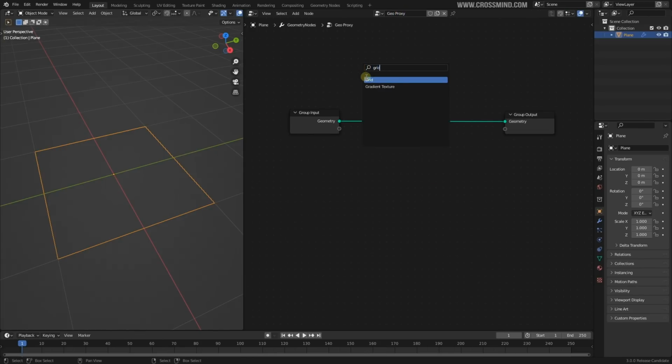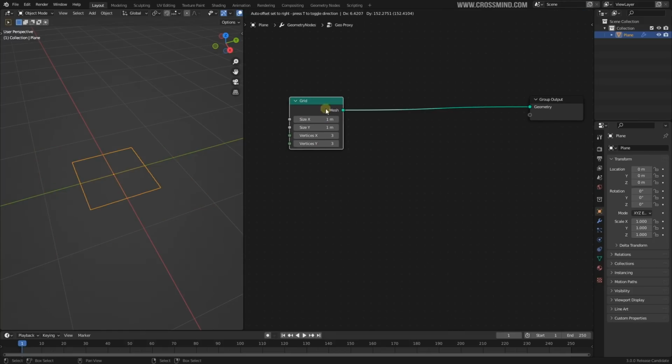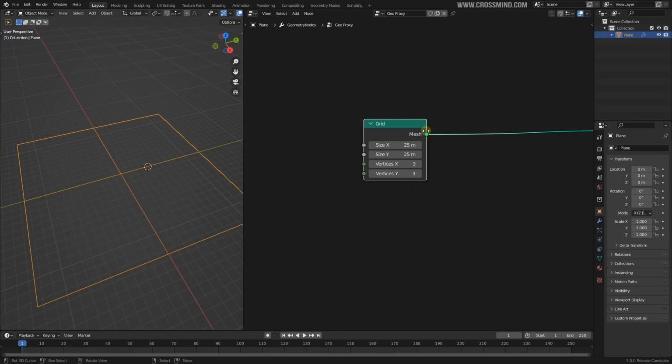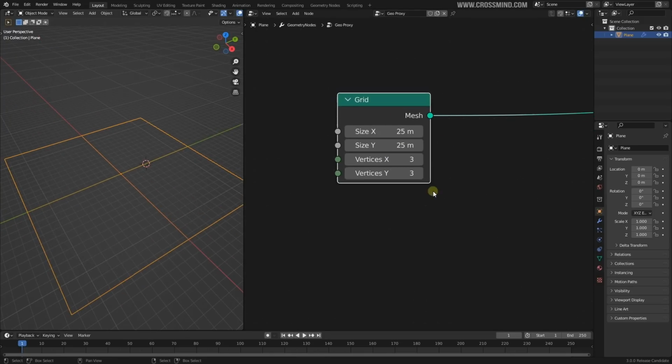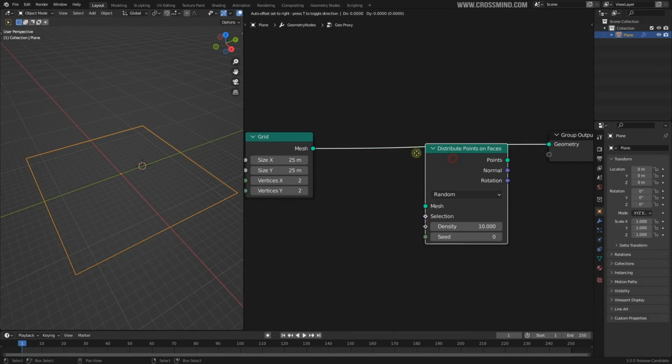Instead of this grid, I'll bring the grid that we have inside the geometry node so that we have much more control over it later on if you need to adjust anything about this. So I'll keep this field quite large, like 25 by 25. On this one, now we need to distribute a few points.